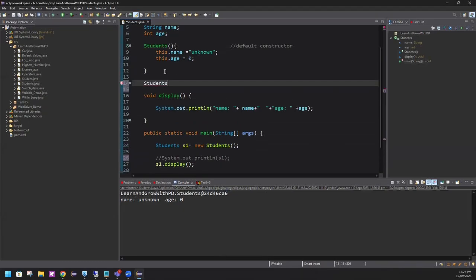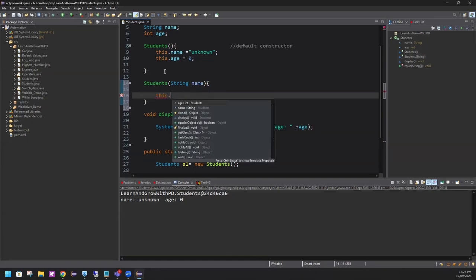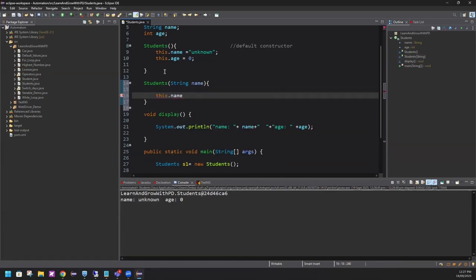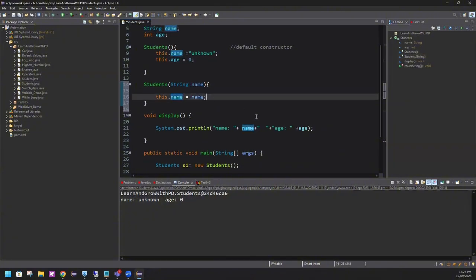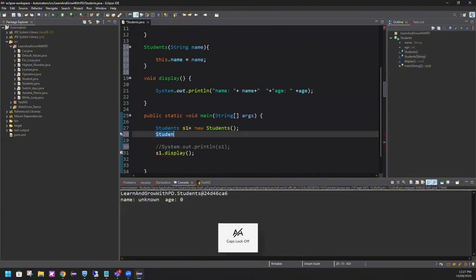I'm creating one more constructor now, which will have a parameter called string name, and this dot name is equal to name. This dot name refers to the class variable, and the name without this refers to the parameter inside the constructor. Okay, let me create the object for the parameterized constructor to get invoked.